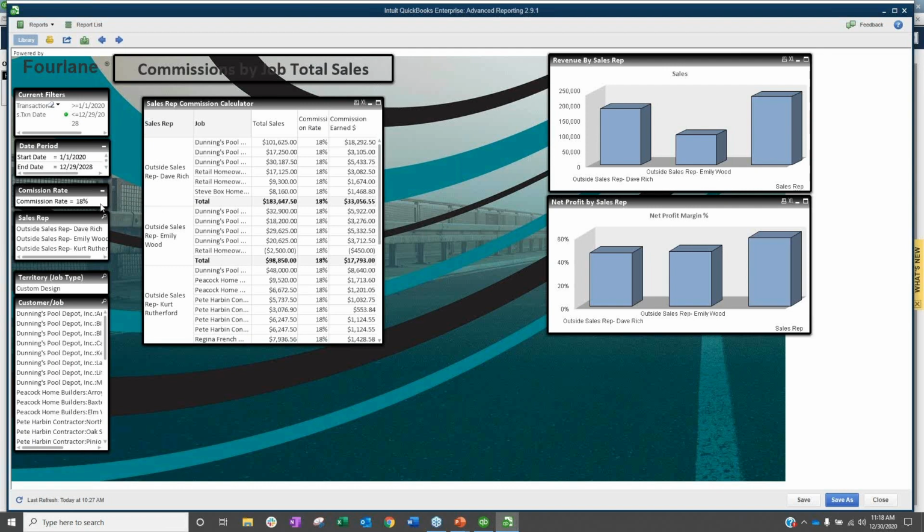Somebody said, I'm having a heart attack. Can you lower it back down to 15%? Yes, I can. How about 13? We'll go lower. I'm just kidding.